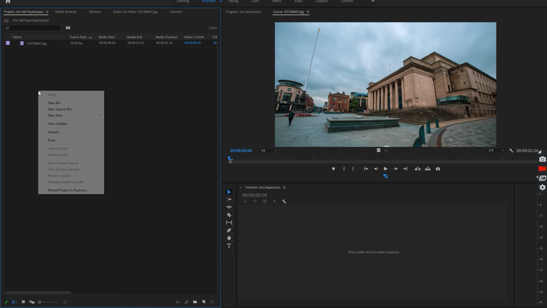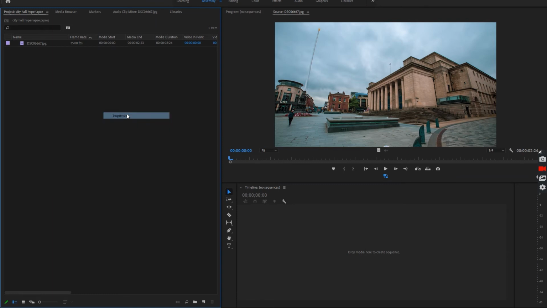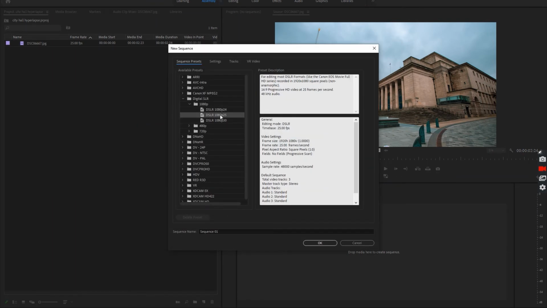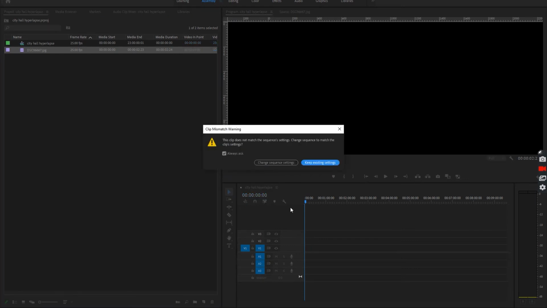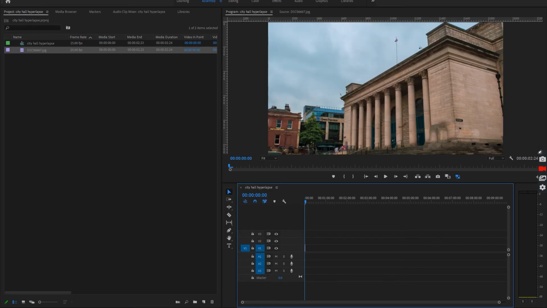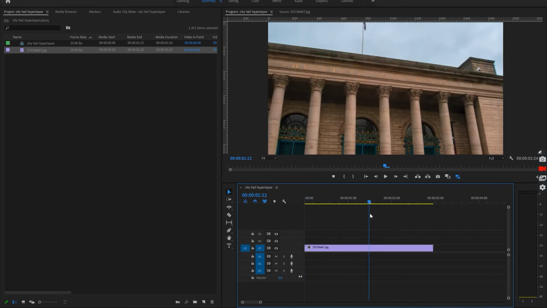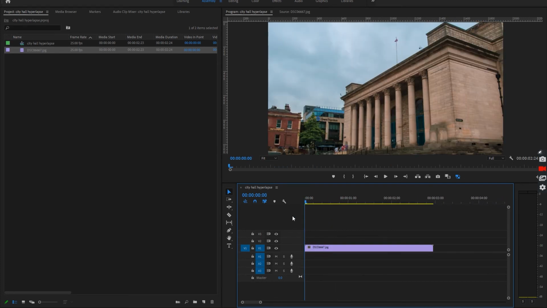What we'll do is we'll create a new sequence. Want that to be 25 frames per second. I like to use this digital SLR 1080p 25 frames per second preset. We'll call this City Hall Hyperlapse. Now we'll drag this over into our sequence, and as you can see, it's zoomed in a little bit, and that's because the resolution of our photographs is greater than 1920 by 1080. So that's an easy fix.